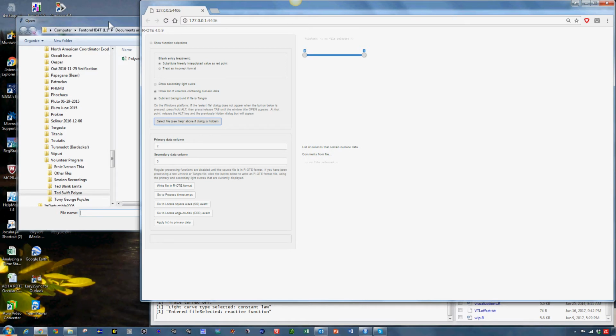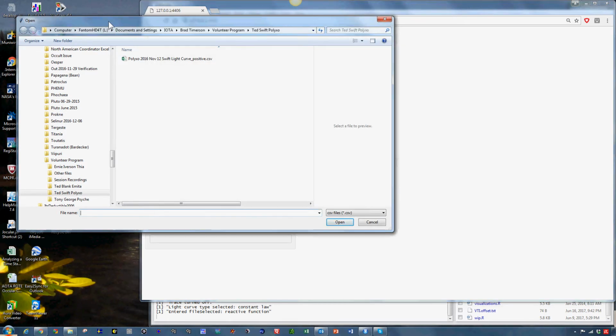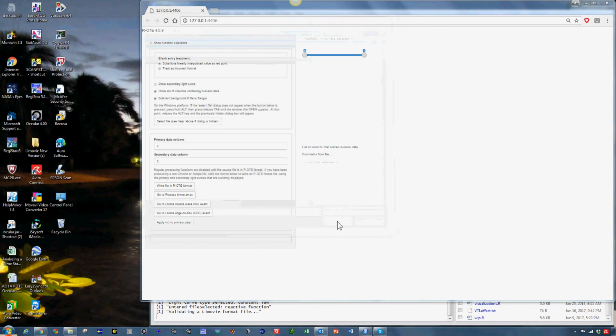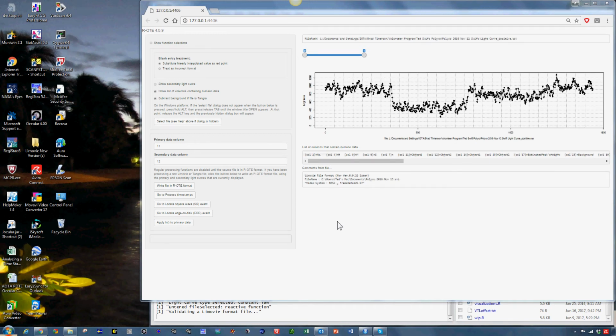Our file box opens up, and I've got it already set to the Ted Swift example file of Polyxo, recorded on November 12th, 2016. And we'll open this file, and we see an occultation light curve.